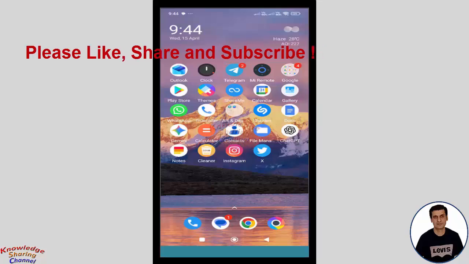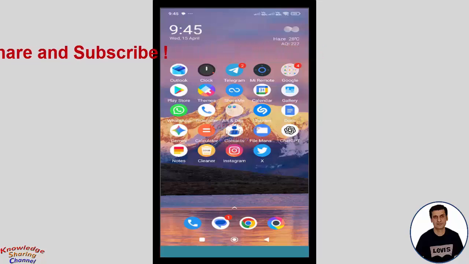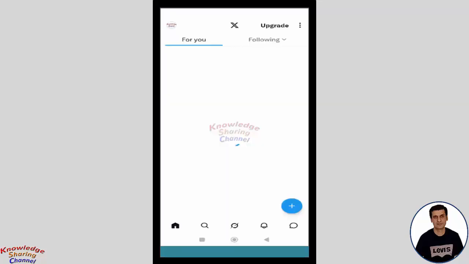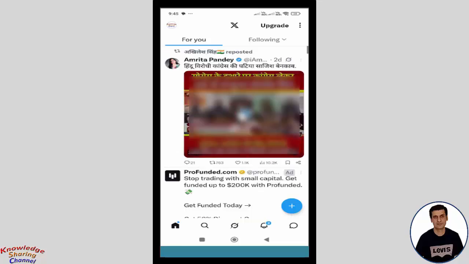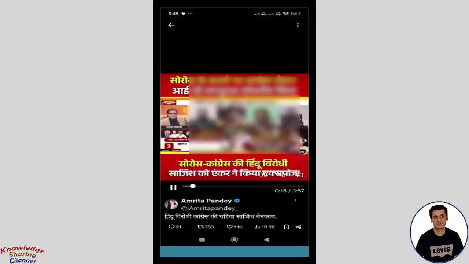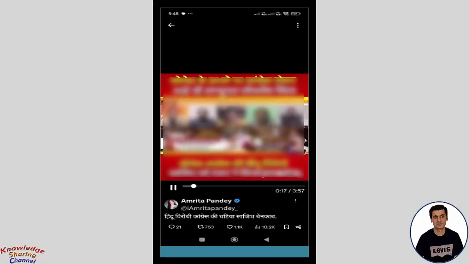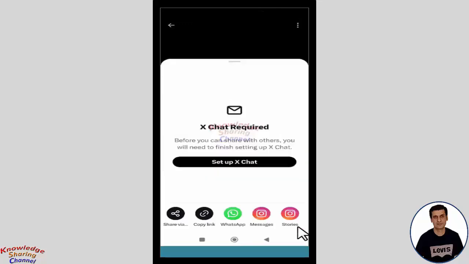Friends, if you want to download a video posted on X app, then you need to open the app. Now here you need to open the video. Now to download this video, you simply need to press on the share button. And from here you need to copy the link.